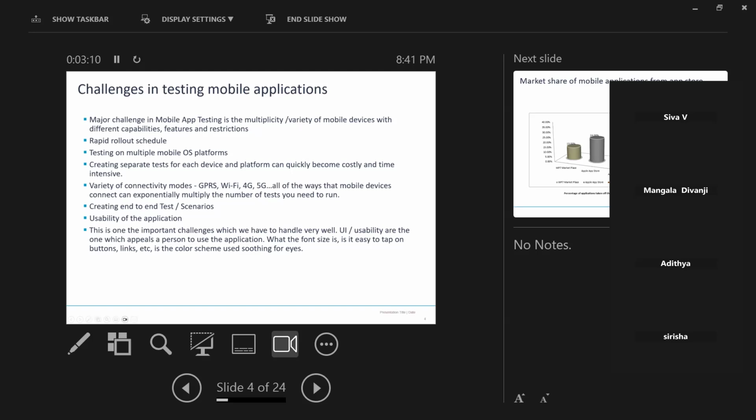And then testing on multiple mobile OS platforms. Yesterday we discussed iOS. Right now it's version 18, and then Android 13, 14, 15, whatever. The latest platforms, which we need to test. A couple of customers don't want to upgrade. They may upgrade later, but we need to support all of the OS, whether they upgrade or not.